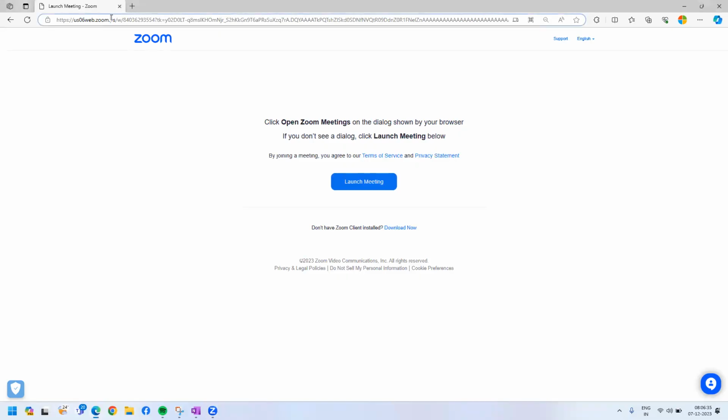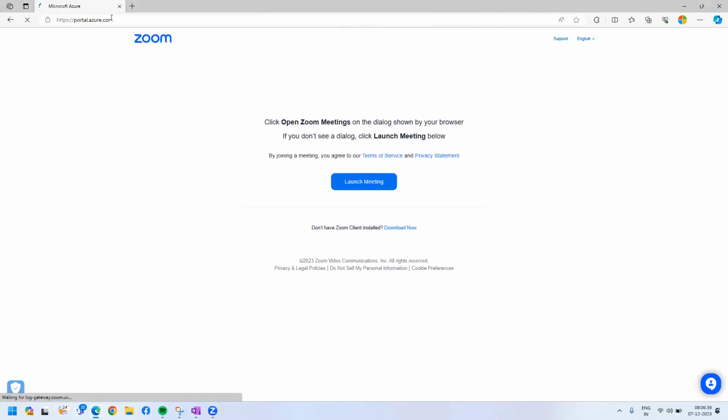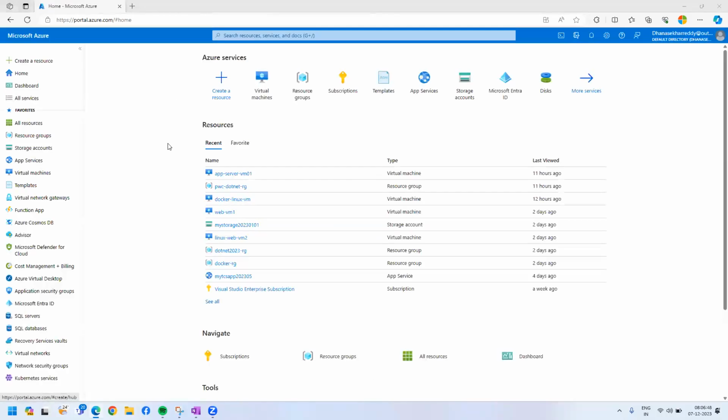Okay, in the last session, we installed and configured what? Azure Storage Explorer, right? Now try to access the portal. Okay, this is the portal.